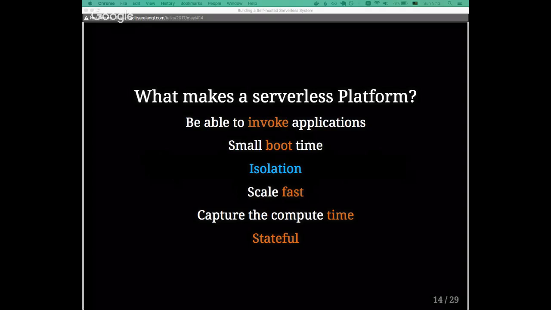And they need to scale fast. That is one of the other reasons why serverless is popular, right? If you want to scale fast, you can invoke multiple applications immediately without having to worry about scaling that underlying infrastructure. It scales very quickly, and you need to capture the compute time so that you can bill your users, right? You need to charge your users, and we need to be stateful. When I say stateful, the underlying platform has to be stateful so that you know which functions are running on your system. And if it goes down, you bring it back again. It needs to maintain that state.